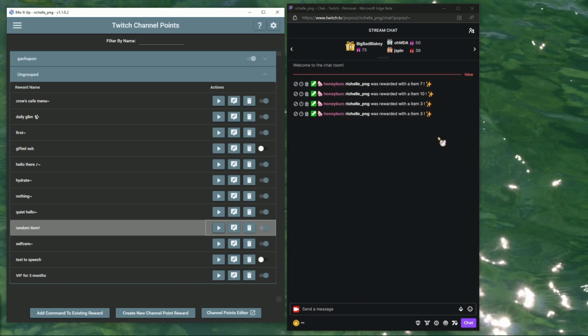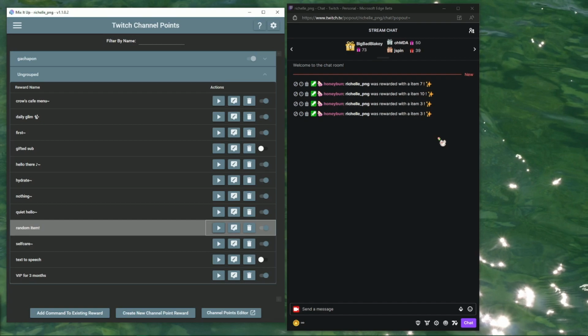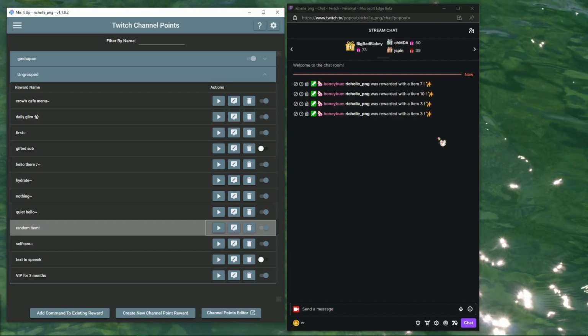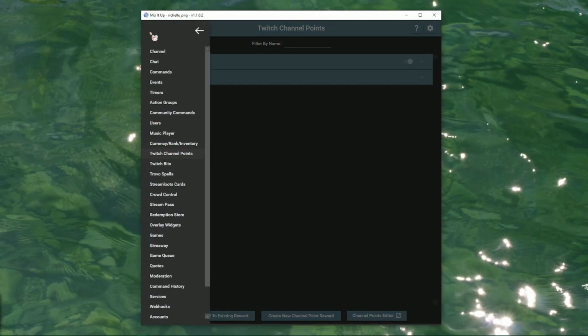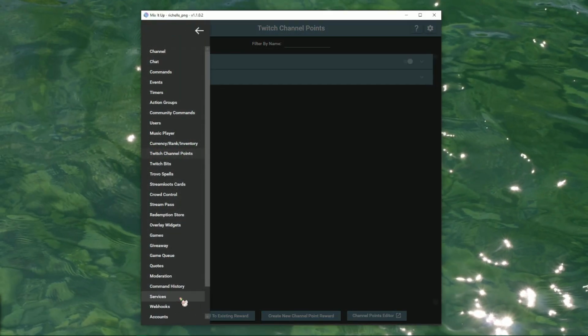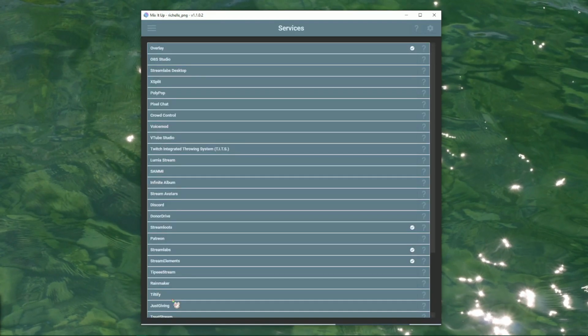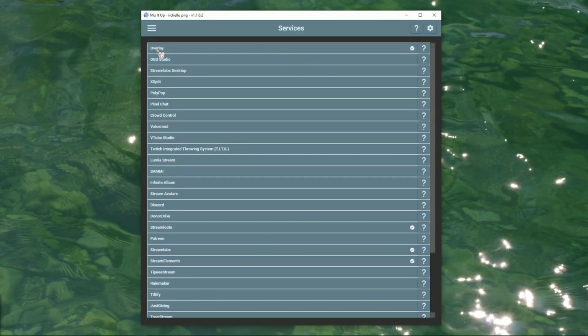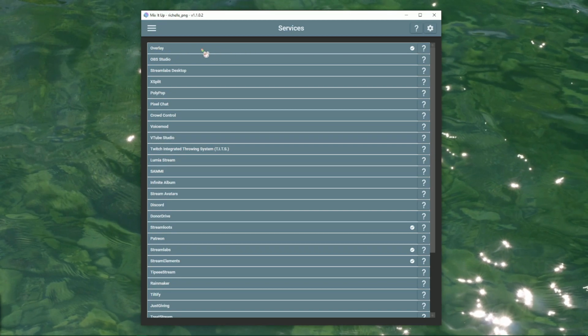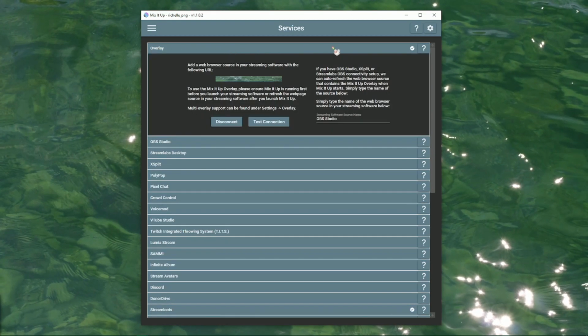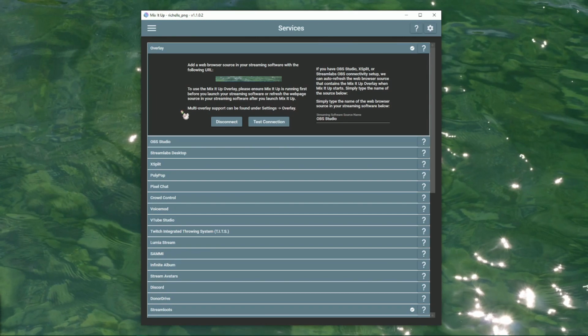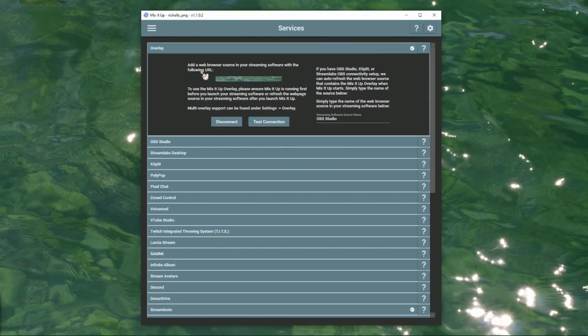But if you would like to see how I made mine with the pictures and the sounds and all of that other stuff, then I will show you that right now. So first things first, you want to make sure that you have the Mix It Up overlay added to your OBS. To do this, go to the Services tab and then select Overlay.